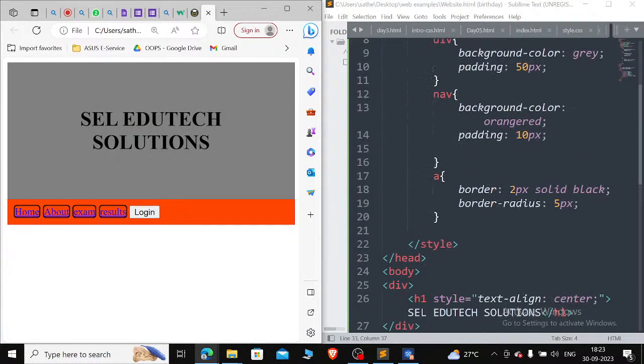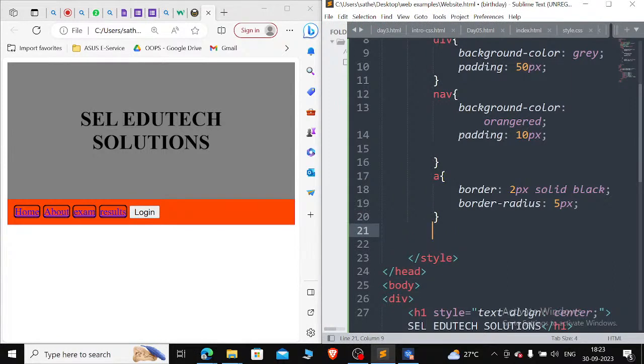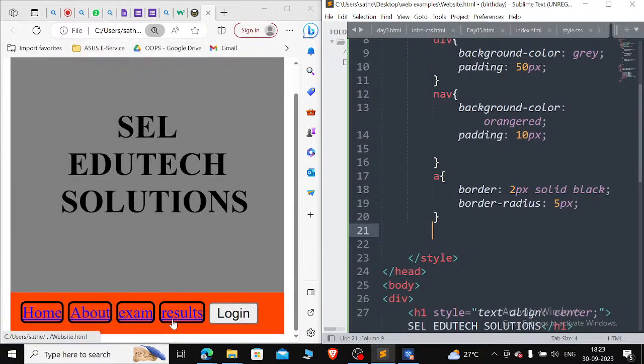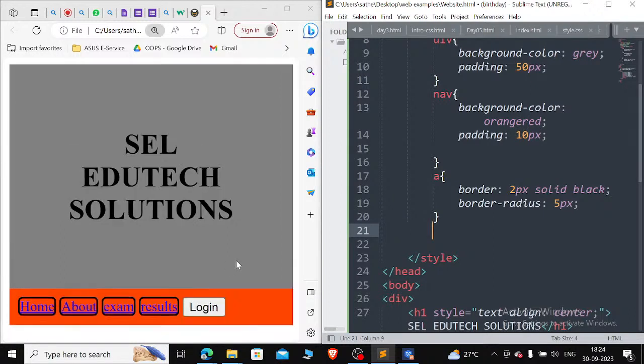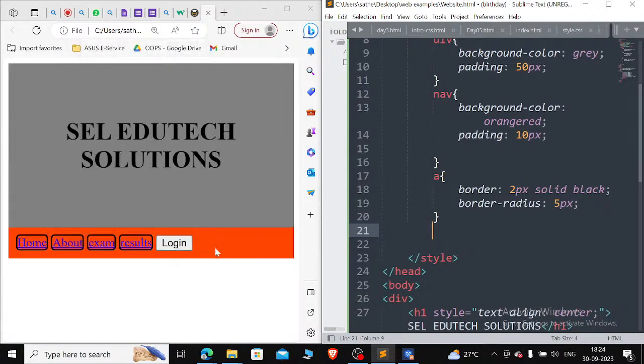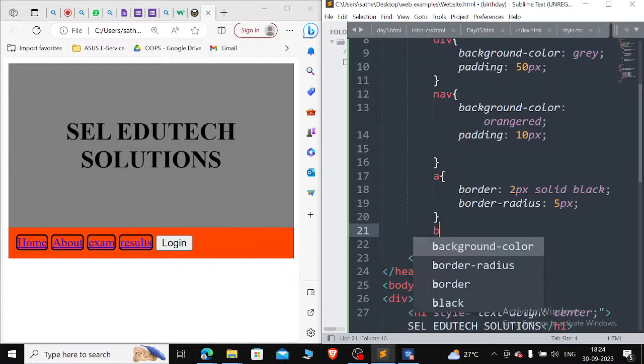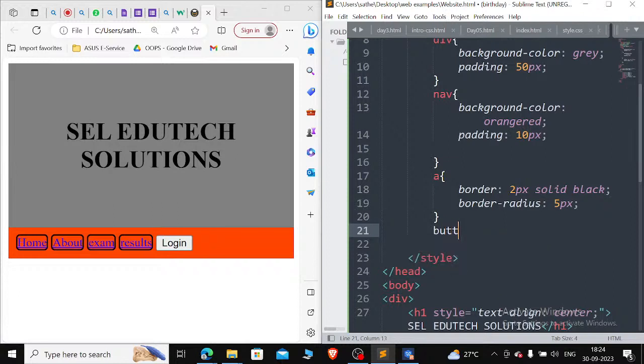Then if you want to add some more CSS property to this button, you can give. See which one is attractive, guys. Compared to these two, by using the anchor tag it came like this. But when you use the buttons like this, it's attractive, right? So that's why go with the buttons itself. I just showed you the difference between the buttons and the anchor tags, how those are displayed.